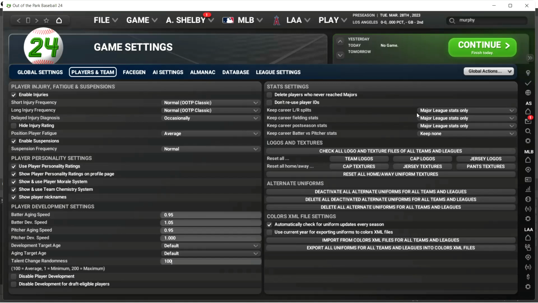Career left, right splits, I do keep all because I like to see splits over the long term. Same thing with fielding stats. If I have a prospect coming up through the minors, I like to look at how his fielding stats have been. Postseason, I just leave alone for majors only, and I don't keep any batter versus pitcher. The rest of this I don't touch.